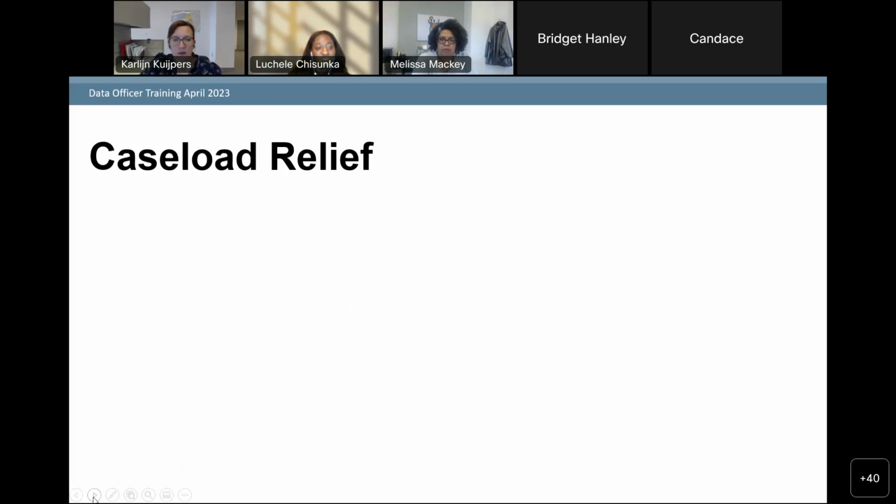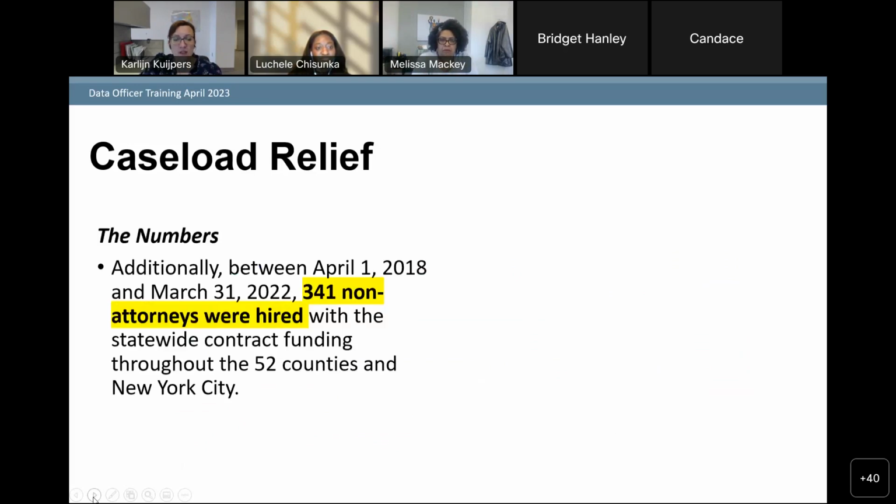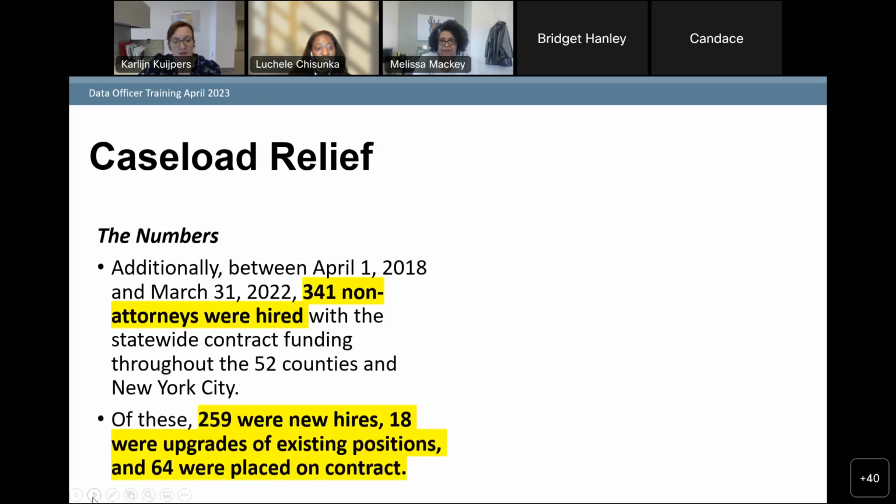A little more information on caseload relief includes the non-attorney hires. When you look back all the way to the start of the statewide implementation up until March 31st, 2022, 341 non-attorneys were hired with the statewide contract funding throughout the 52 counties and New York City. And of these, 259 were new hires, 18 were upgrades, and 64 were placed on contract.